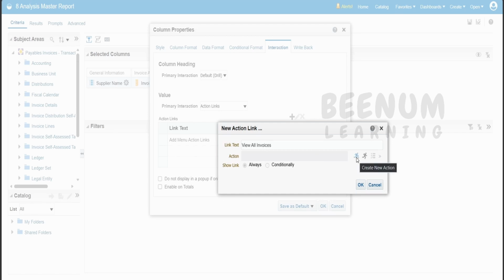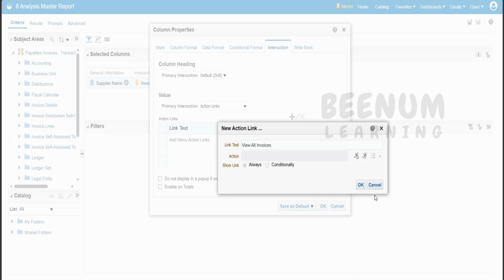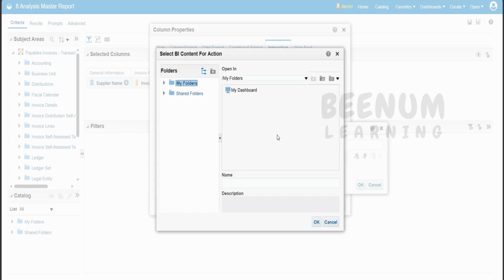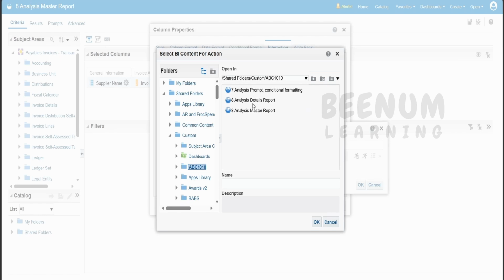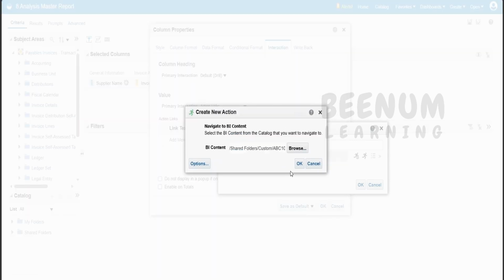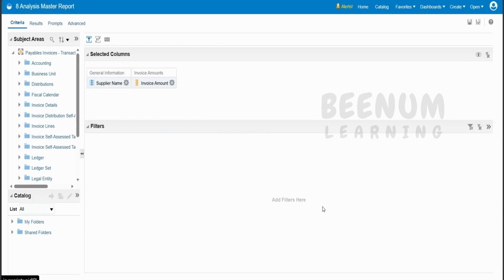Then we have to select this, create a new action link, and from here, as we are navigating from one report to another report, we have to select navigate to the BI content. Select that. Next, it is going to ask which report we want to navigate. Our report we have saved under the custom folder ABC 1010, and here is our detailed report. Select this and click on OK. And I want to show this link always. Click on OK. Done. We click on OK.